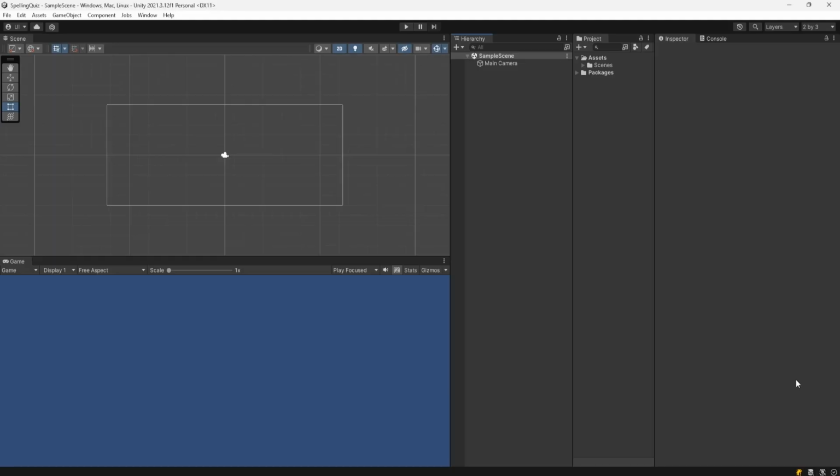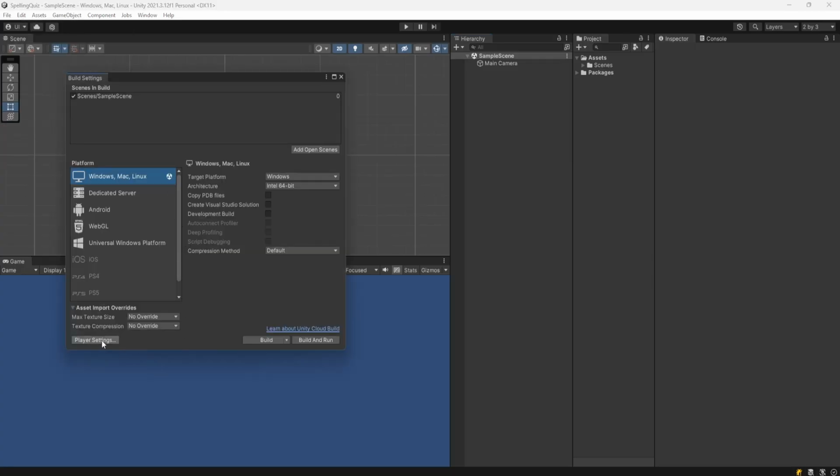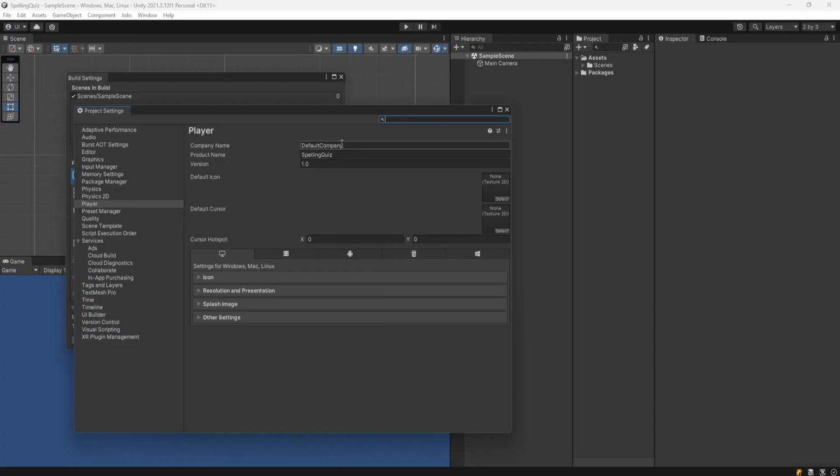Okay, now my Unity project is created. Now let me do some basic settings. So for that, first I'll go to file, go to build setting, and under this player setting, right here it is default company. So if you want, you can enter your company name or any organization name or simply your name. So for example, I'll put Unity Insights, right? That's all fine. So here one thing is done.